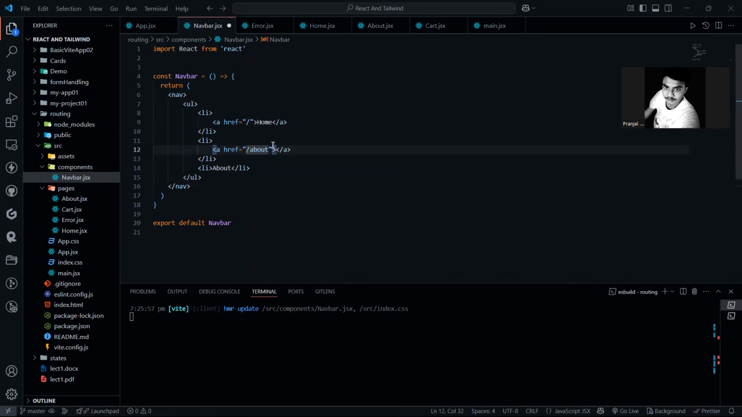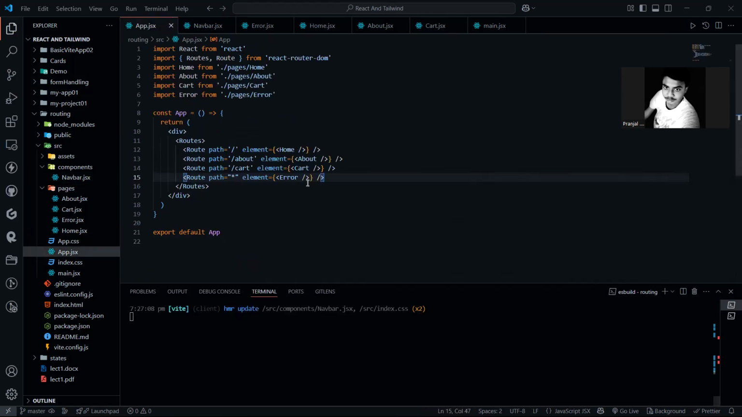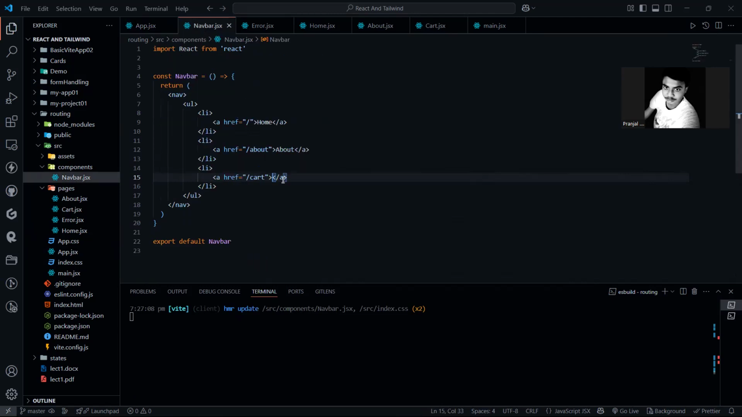We will be discussing why this particular link tag is superior to this particular anchor tag. Yeah, I'm sorry, slash cart. Keep in mind that whatever slash values you give, that slash value should be the same as what you give here, or else it will give an error.